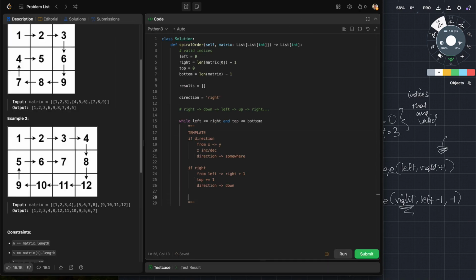Okay, so if I'm going right, I want that, right? So if I'm going down, then I want to go from the top level to the bottom, and the bottom is a valid index, so I want to add 1, right? And then I'm going to move, if I'm going down, the right wall, right?